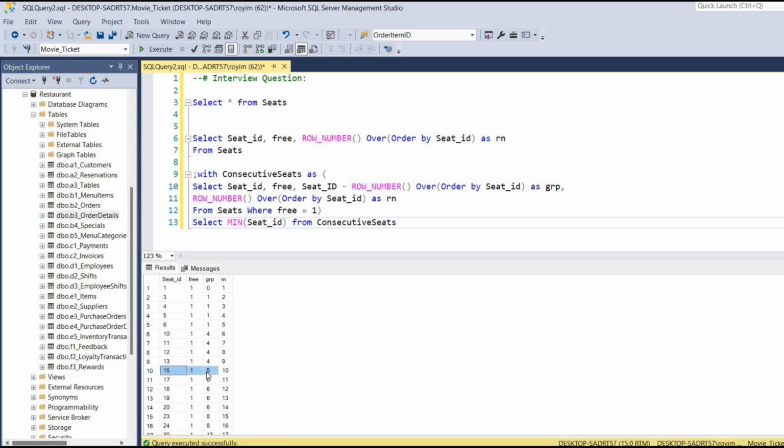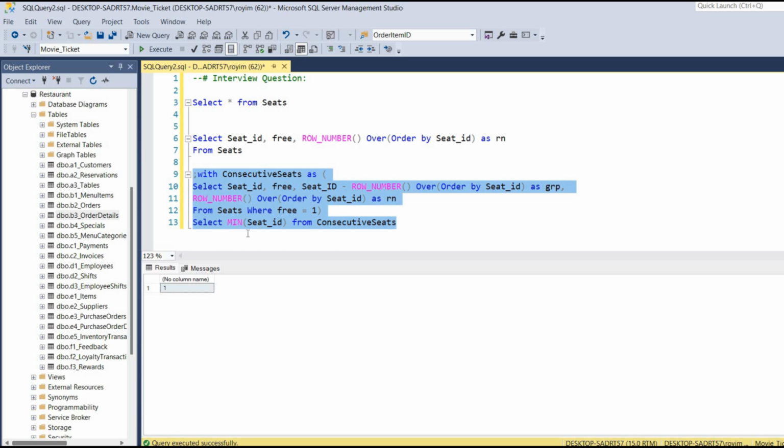Similarly, for this single row, it will become 15 only. And for this one, since 17 is the minimum, this statement will generate only 17 as the minimum seat. So for each group it will take the minimum seat number. If I run this, it will take only the first one because we have written only min, but for the grouping purpose it will take each group's minimum number.